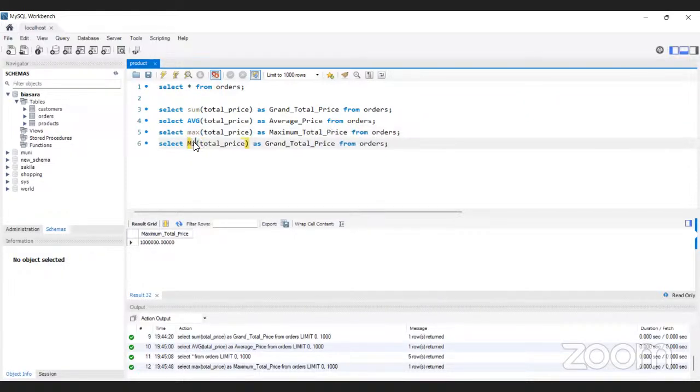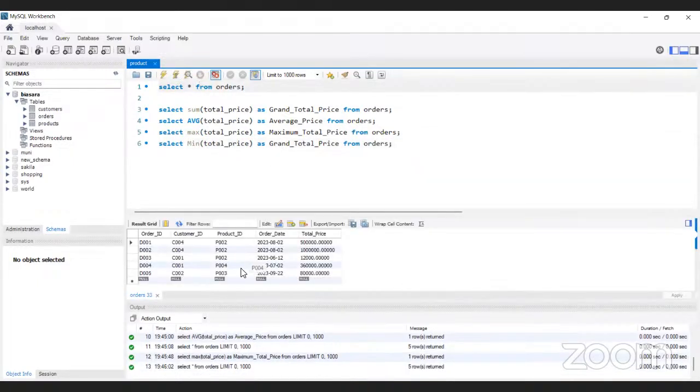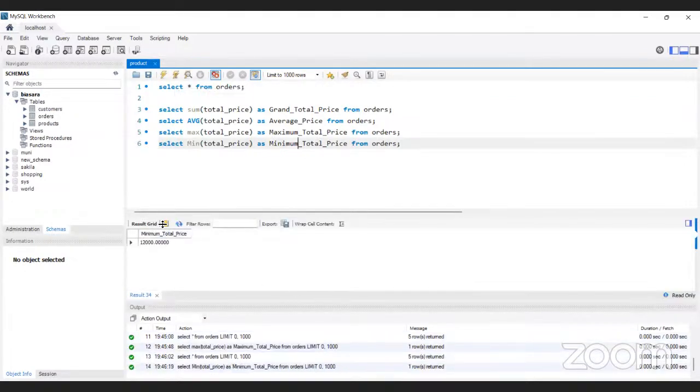Then we can also do this one for minimum. We can say minimum. Our minimum was around 30 something, I think. Let me see. Our minimum price here is how much? 12,000. So when we run this, minimum, when we run this, we should be able to display for us what? The 12,000. That is the minimum amount from there.